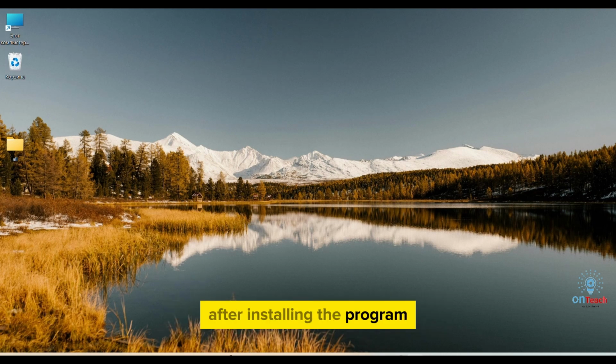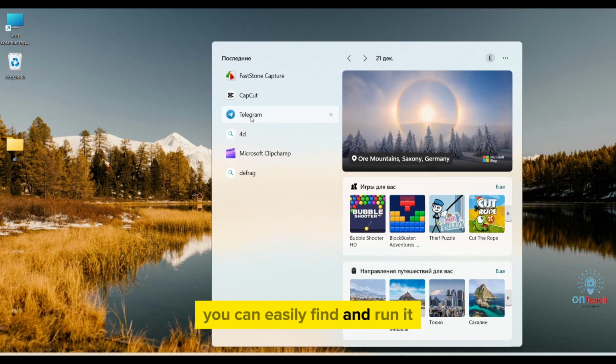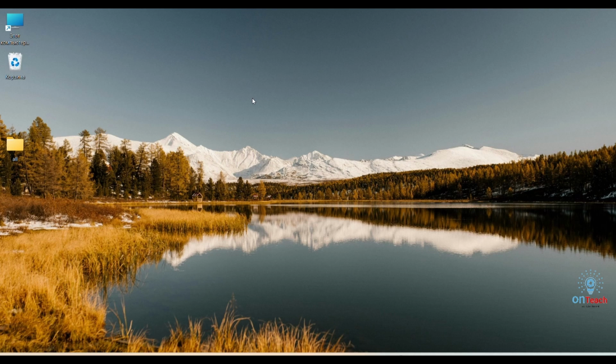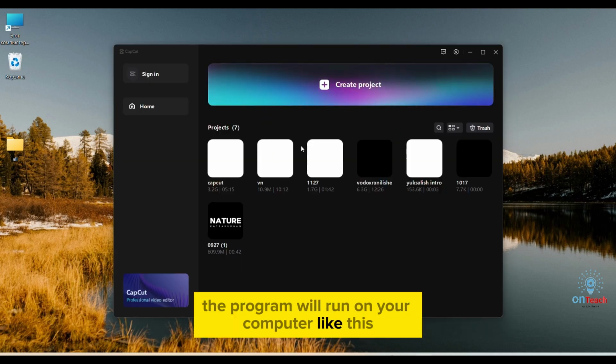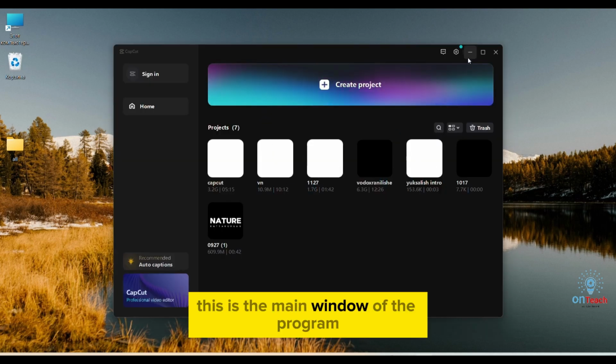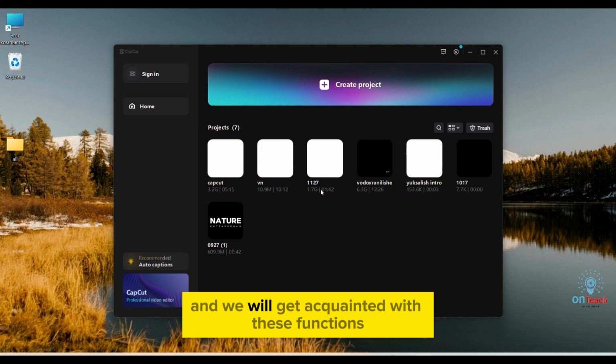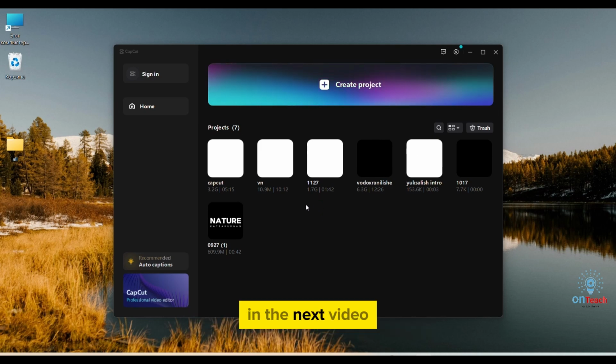After installing the program, you can easily find and run it by searching for Capcut in the desktop shortcut or search box. The program will run on your computer like this. This is the main window of the program, and it has several buttons. By clicking the New Project button, a working window will open. Here, each button has its own function, and we will get acquainted with these functions in the next video.